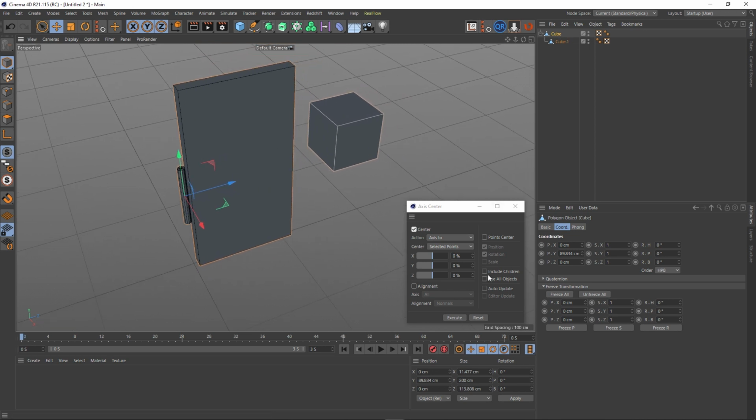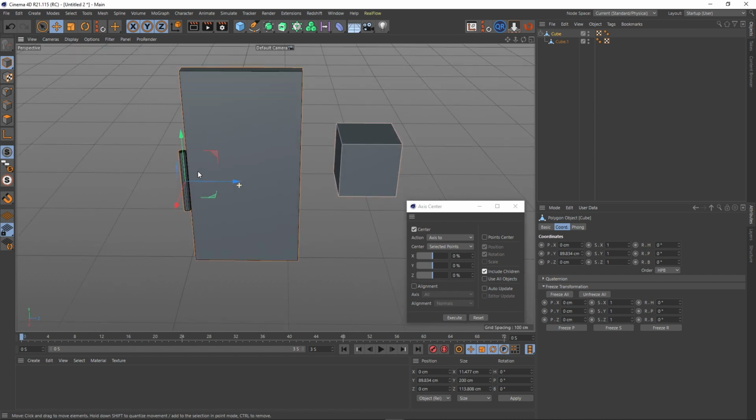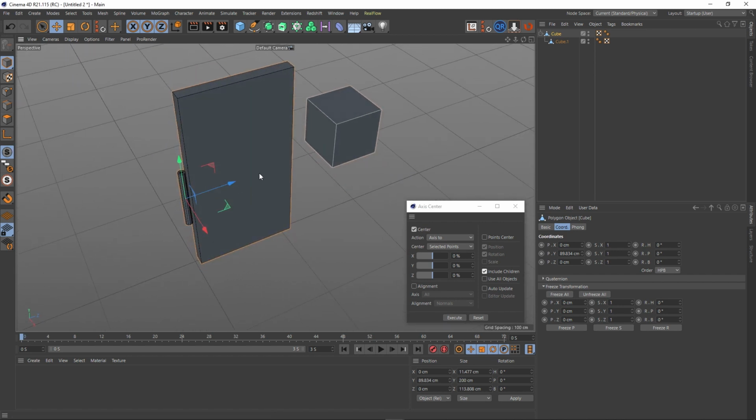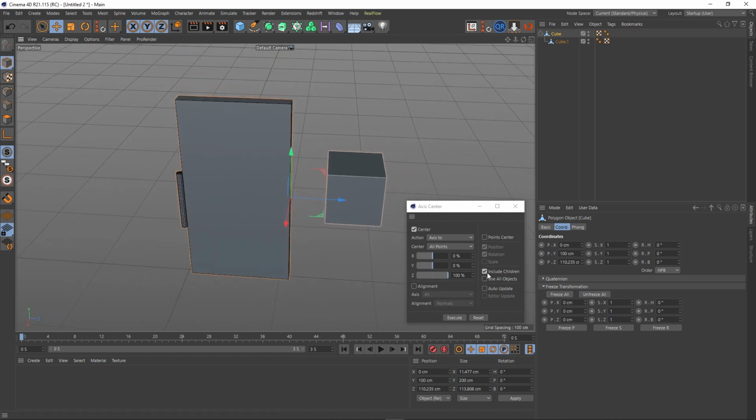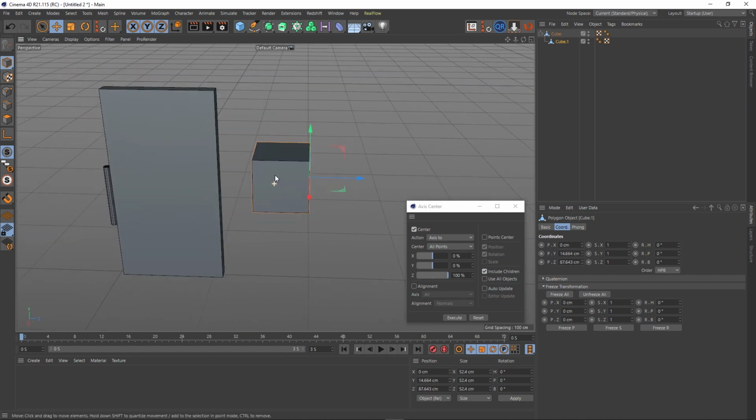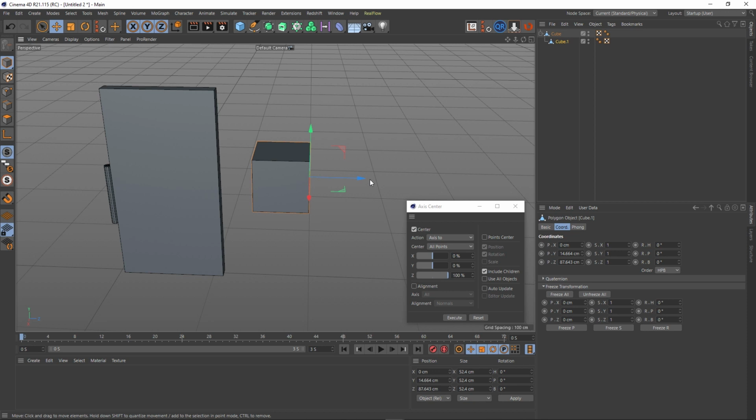So with include children, if I wanted to move the axis of this in the positive Z and hit execute, oh, it's on selected points, that's why it wasn't doing anything. Let's go all points and press execute. It will move it to the extremities of this side of the object, but with include children checked, it will also move the axis of this object as well. So it'll evaluate its child and move its axis all the way over too.